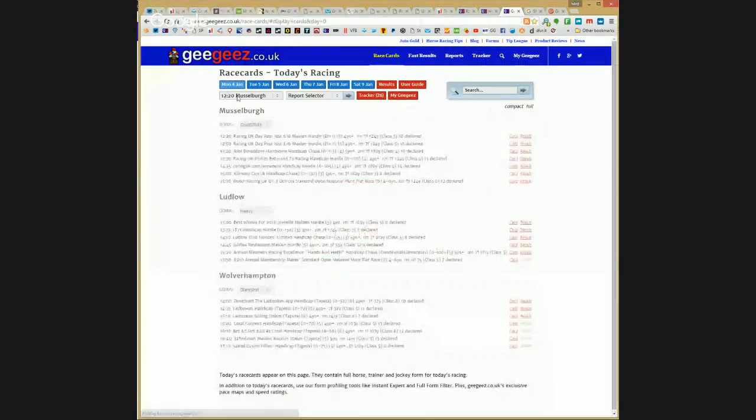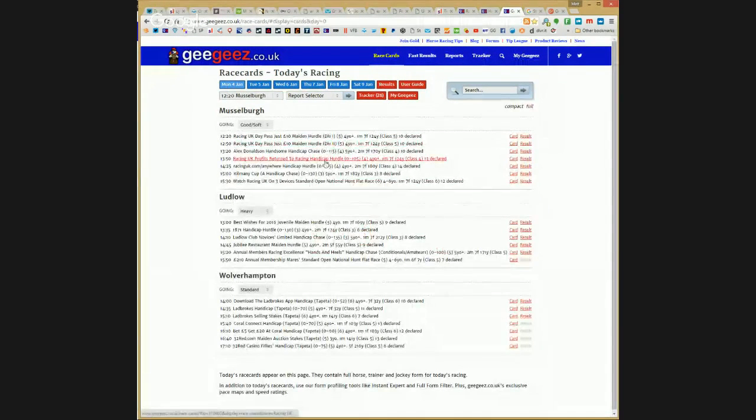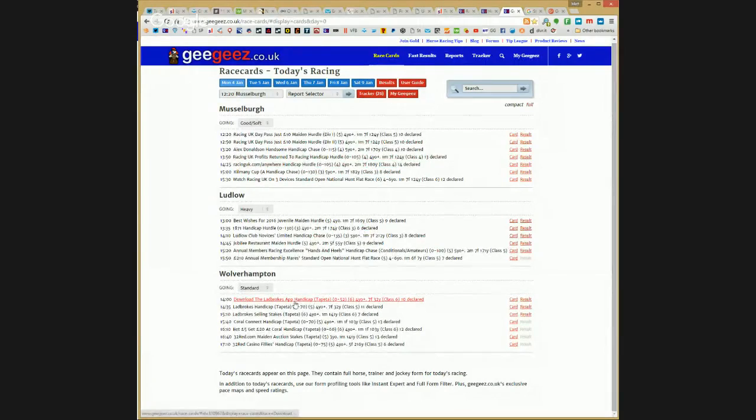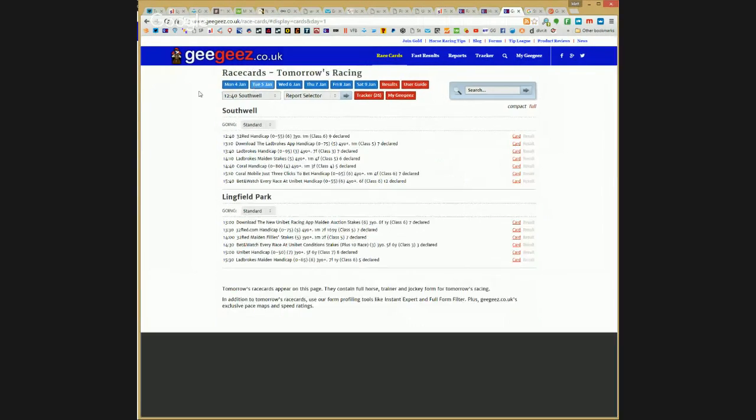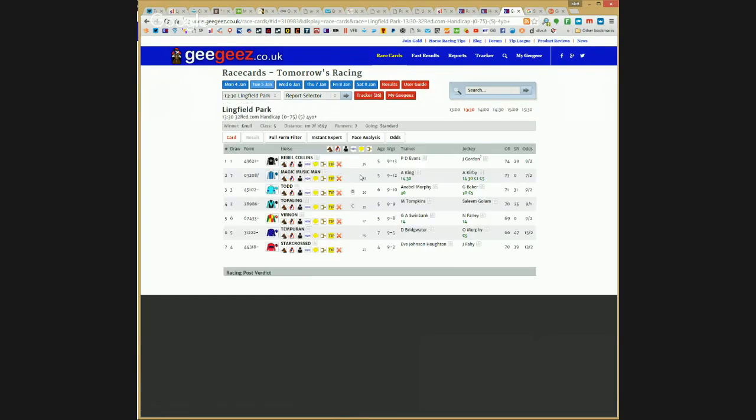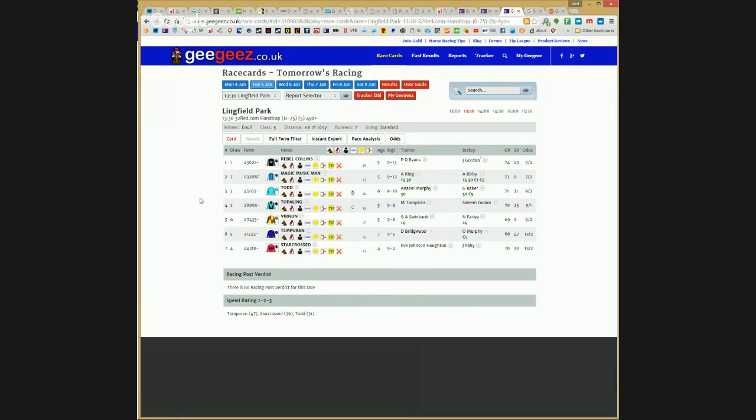So yes, I do have a few ideas here. Let's see if there were any staying races today at Wolverhampton. No, let's have a look tomorrow then. Southwell, there's a 1.5 race there. It's in Lingfield. Here we are. So this race at Lingfield, which is 2 miles, less a few yards.